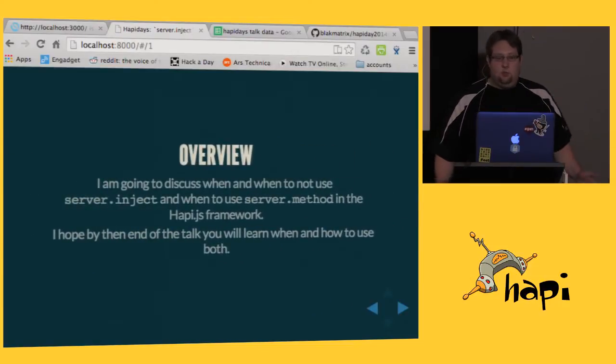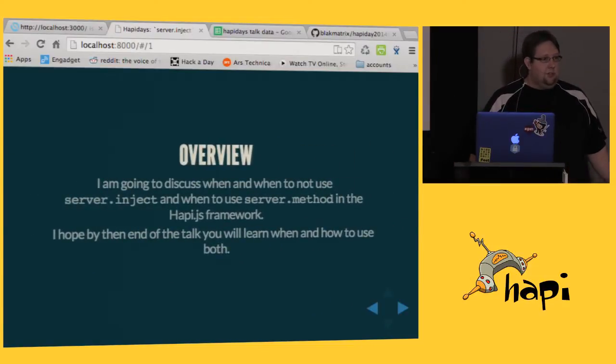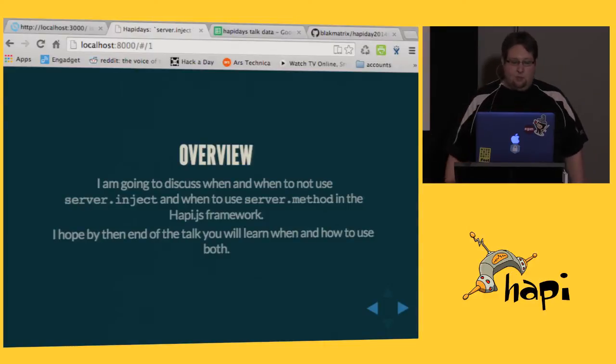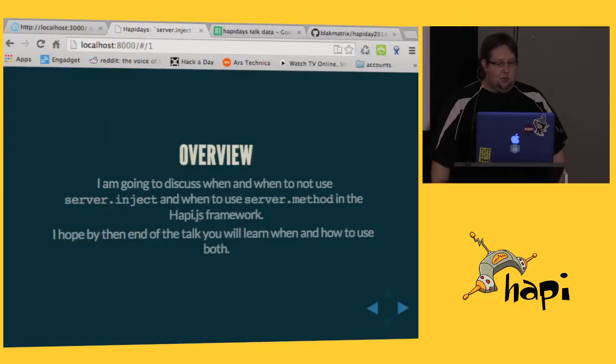Just a little brief overview. I'm going to be discussing server.inject and registered server methods in the hapi framework. I hope by the end of the talk you'll know when and how to use both of them.